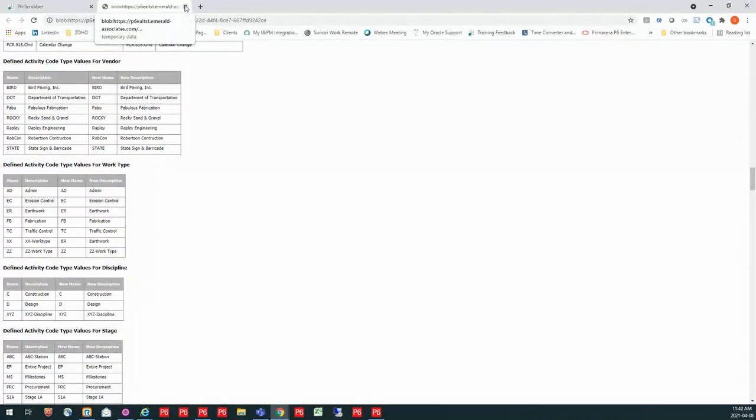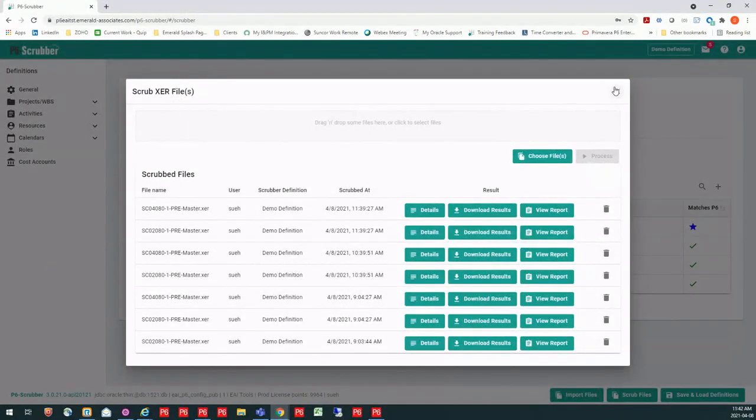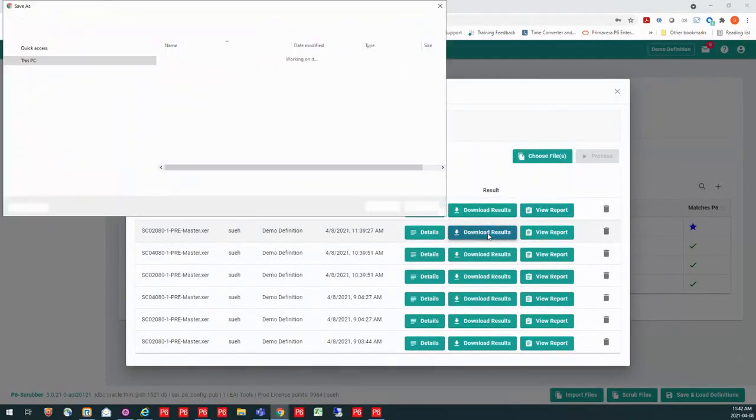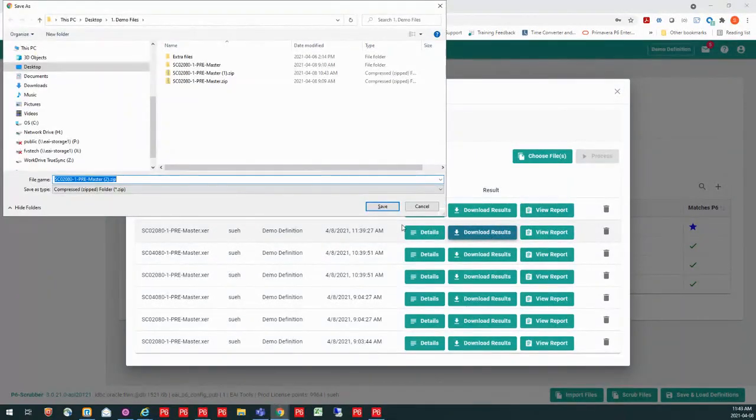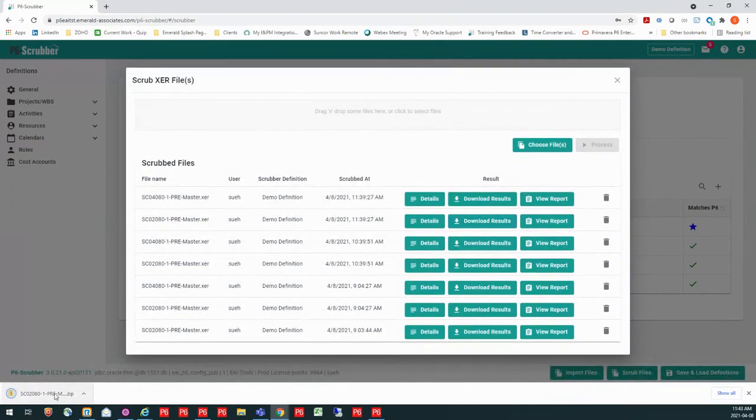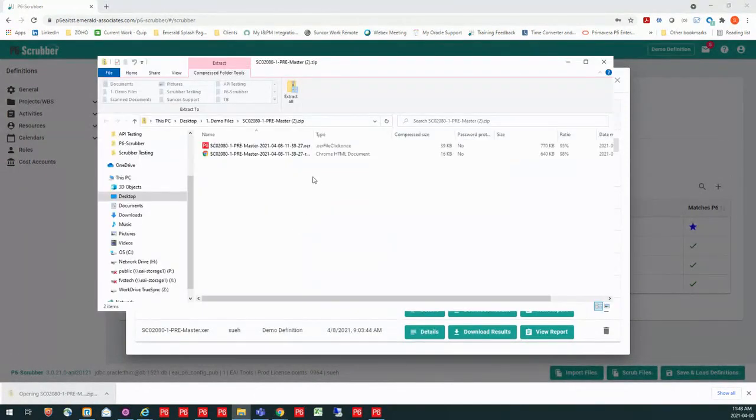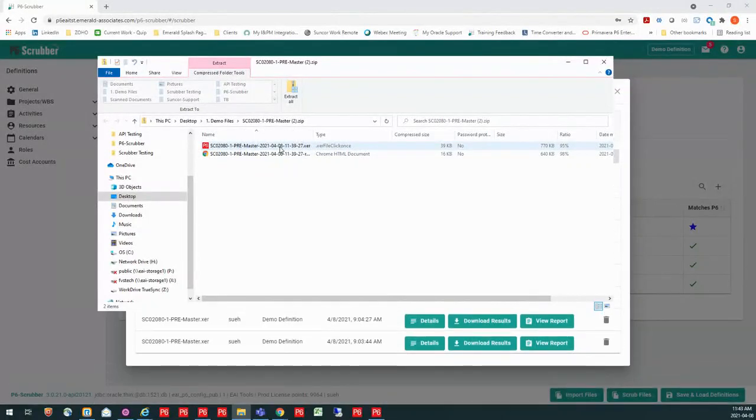So when I'm satisfied, or if I'm not satisfied, I can either go back and change my definition and deal with those pieces that I wasn't quite happy with, or if I'm ready, I can download those results. So when I download the results, I'm going to get two things. Let me just save this here. I'm going to get a scrubbed file, which of course is right here. It's going to be appended with the date and the time that it was scrubbed so that I know that this is my scrubbed file.